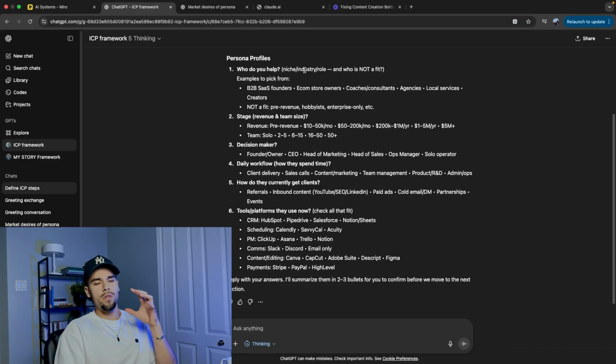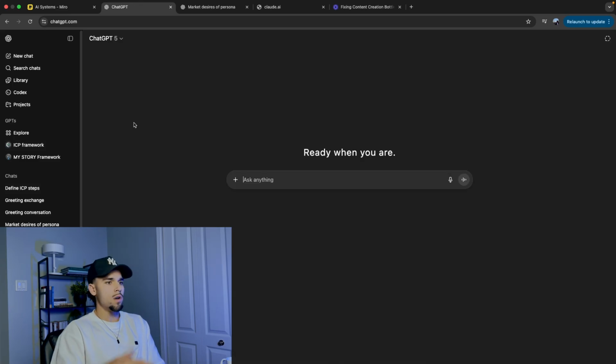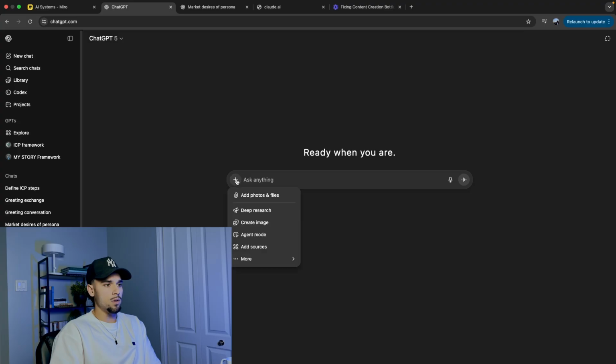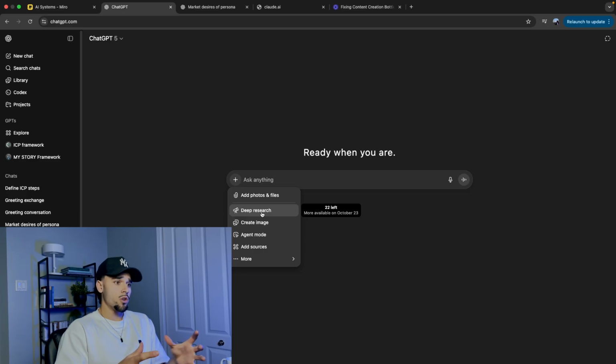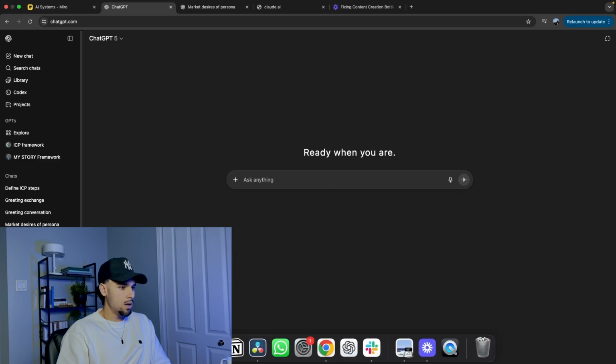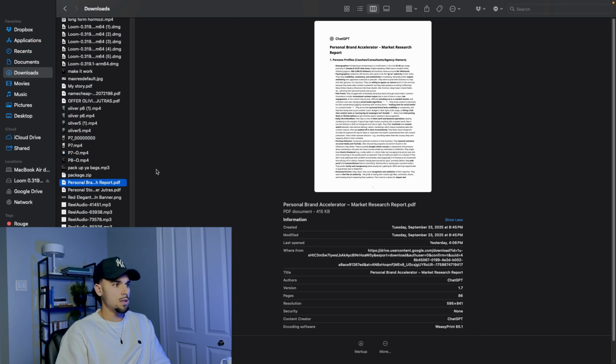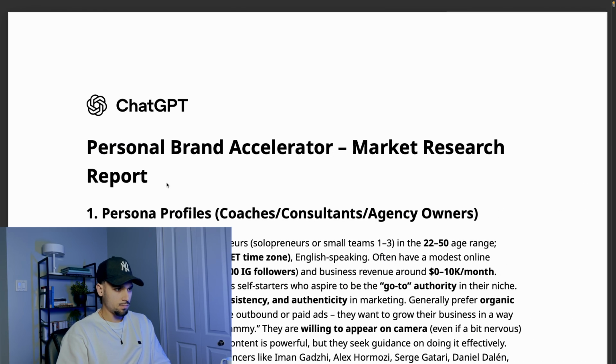So with the prompt, you just go into a new chat, copy and paste that prompt, and you can click here on the plus, and you can click deep research. This research normally takes 30 minutes to 1 hour to bring up the whole document, and I'll show you what mine looks like. Basically, it's right there.